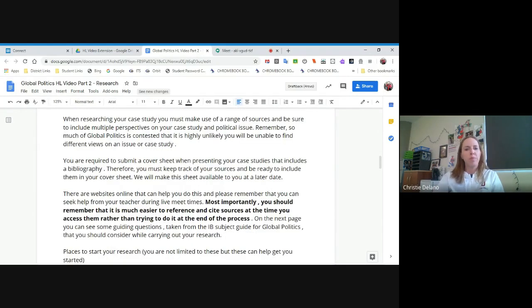It's also going to be important to make use of a range of sources that include multiple perspectives on your case study and political issue. Let's stay away from conspiracy theories. We want data, we want evidence, we want discussion. A lot of global politics is very much contested, so you're going to need to find those multiple perspectives.